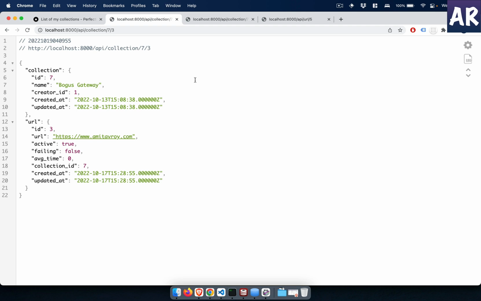So this is basically what I wanted to show you, which is a nested route model binding that needs to be done where your second model is actually dependent on the first model.